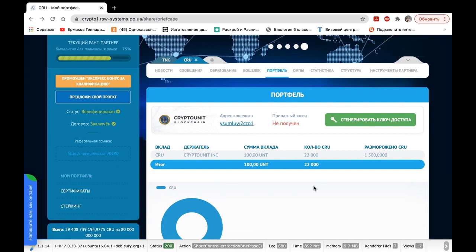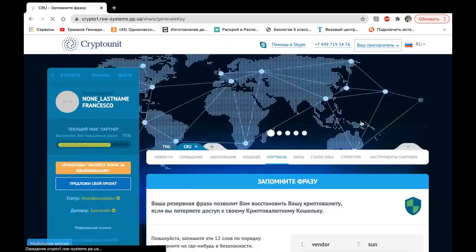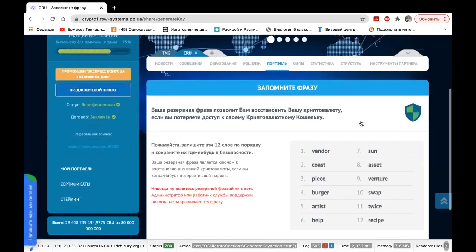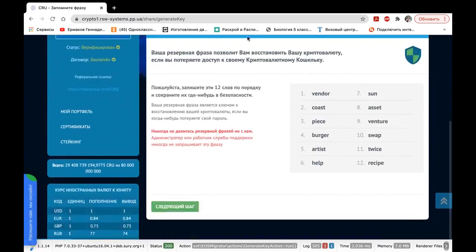Firstly, we move the data from March 2019. Well, let's get started. You press the button Generate Access Key. Here, be sure to read once again all the warnings and a reminder that you will not get this seed phrase from anyone else. Only you can see it on your devices.